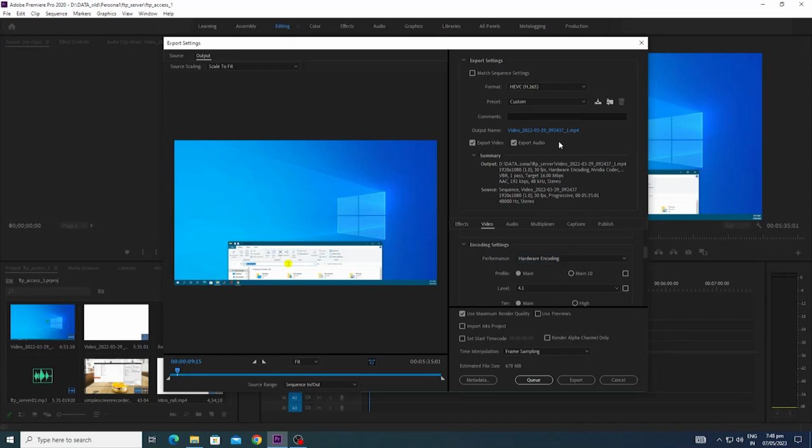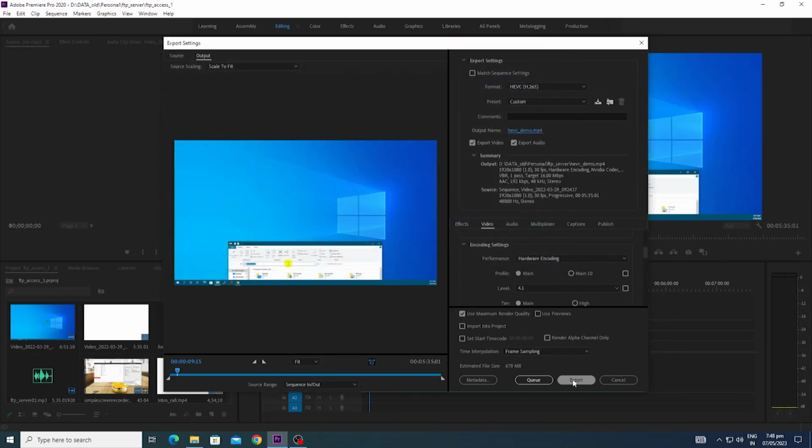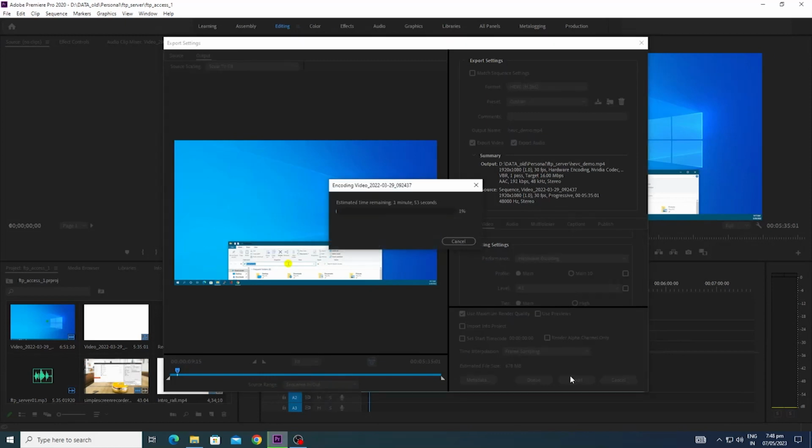Before exporting, let me rename the video. So HEVC demo, and then we save and click on export. When you click on export, it will start encoding the video.